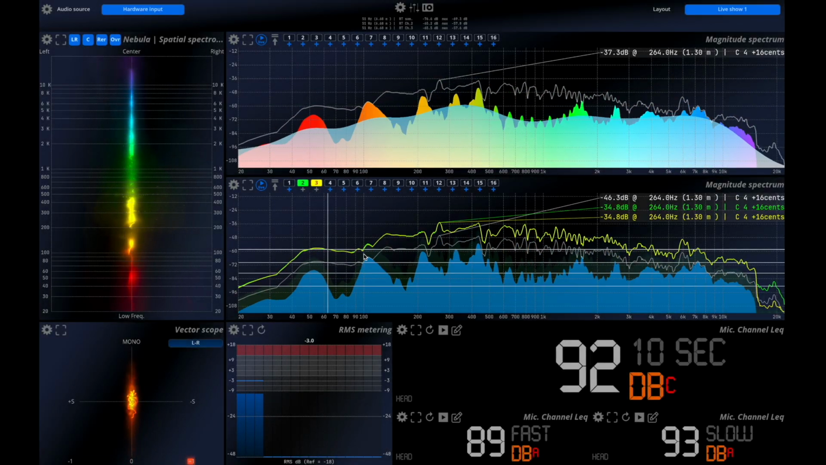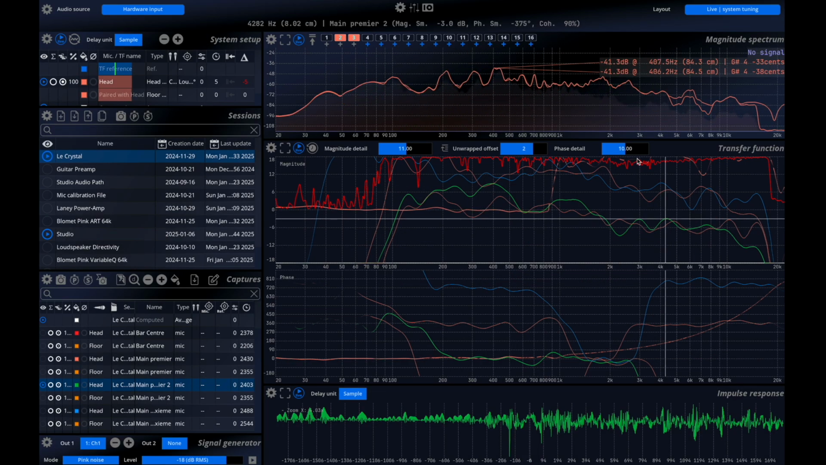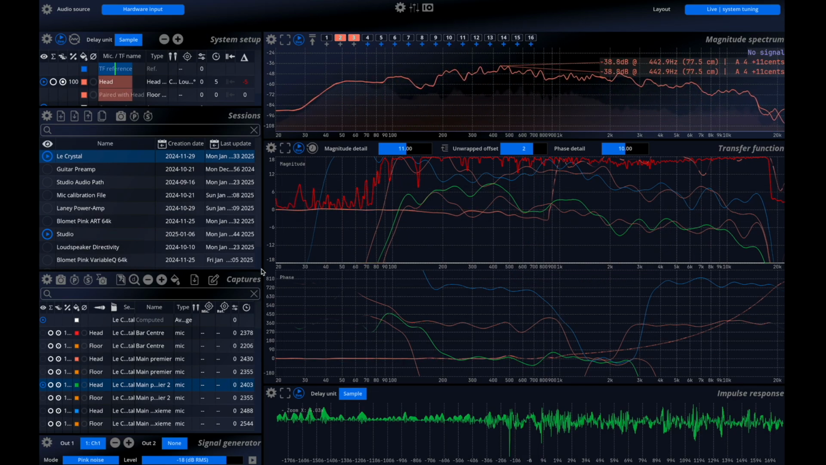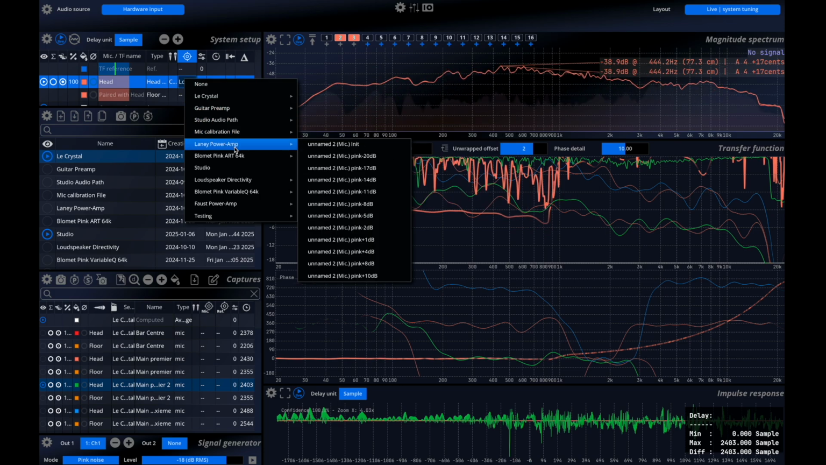MiRA Live features a dedicated measurement layout with a powerful session and capture manager to organize your measurements by location or project. This organization streamlines your workflow, making data access and management easier than ever. Additionally, previous measurements can be used as target curves for new captures, providing a reliable reference for system tuning.